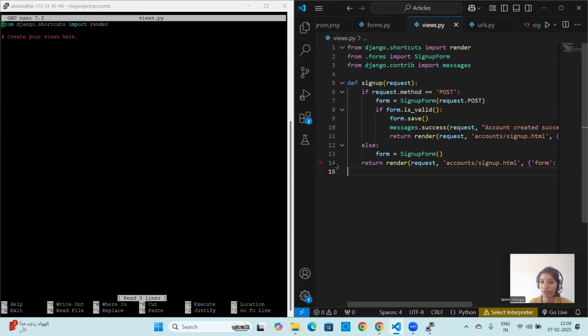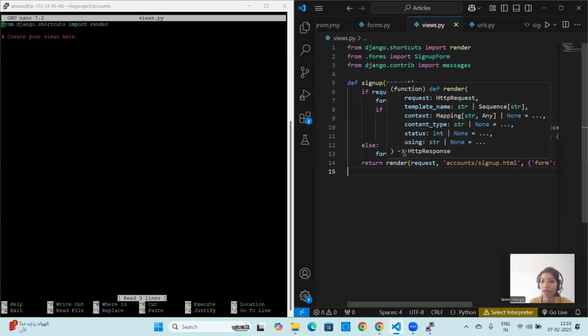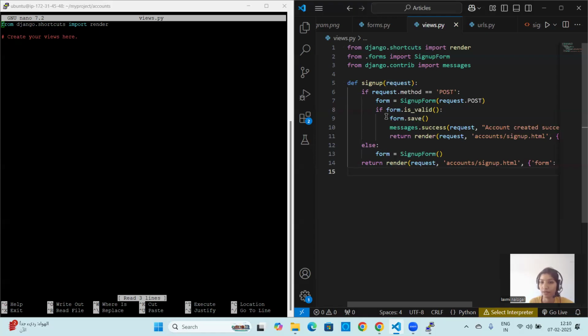So this is the view function for the sign up page. It handles both GET and POST requests for the sign up form. If the request method is POST, it checks that the request is POST, meaning the form is submitted. Now after submitting our form, we will create an instance of the sign up form using the data submitted via the POST method. If our form is valid, we provided the condition that the form should get saved, and for that we use the save method.